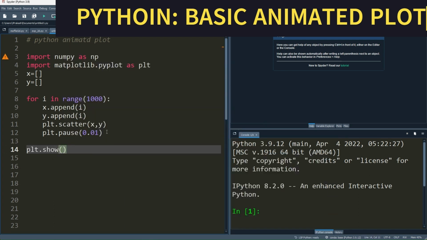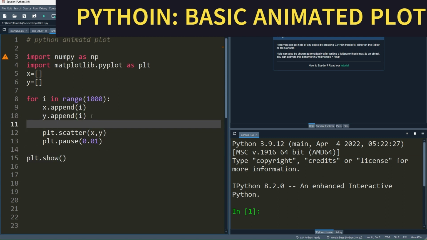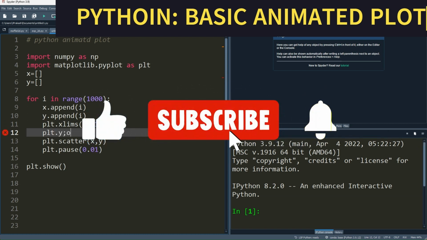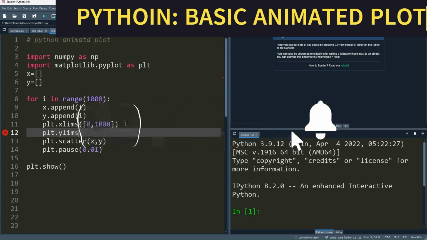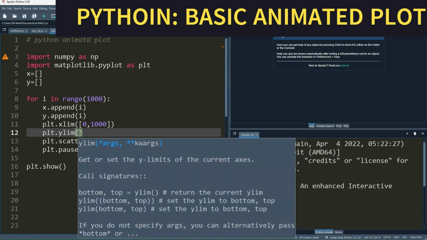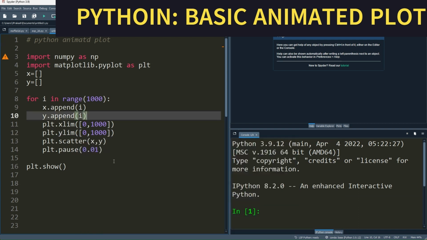You can also give some limit to this plot, so for that you just type plt.xlim and give say 0 to 1000, and same plt.ylim, x limit, and again 0 to 1000. Now plot this plot, see what is happening.